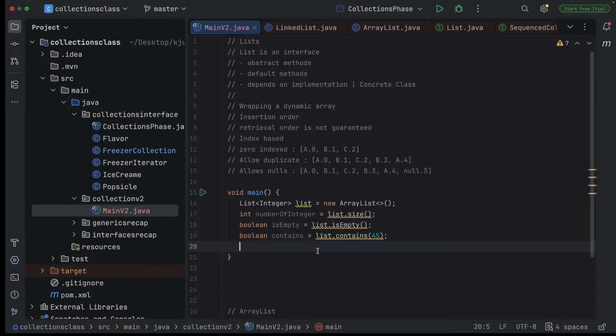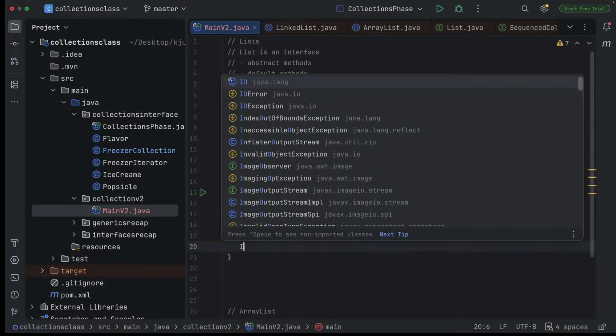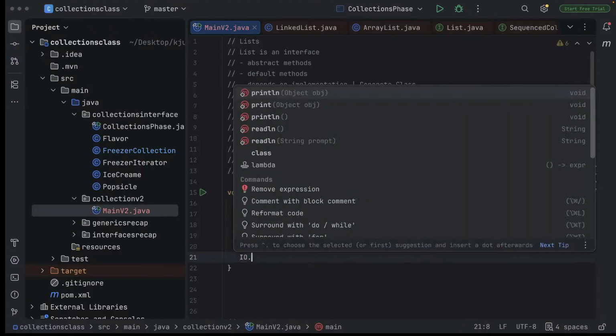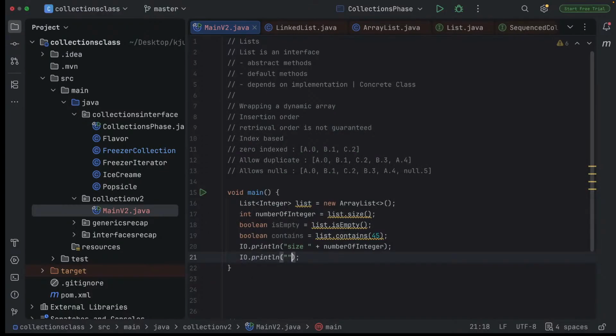And you can see the functions that we are working with under freezer collection are now available to us. Let's go ahead and print some of this so that we can be sure that our code works. So I'm going to try and get the size. So the size is available there. The other thing was whether it's empty.